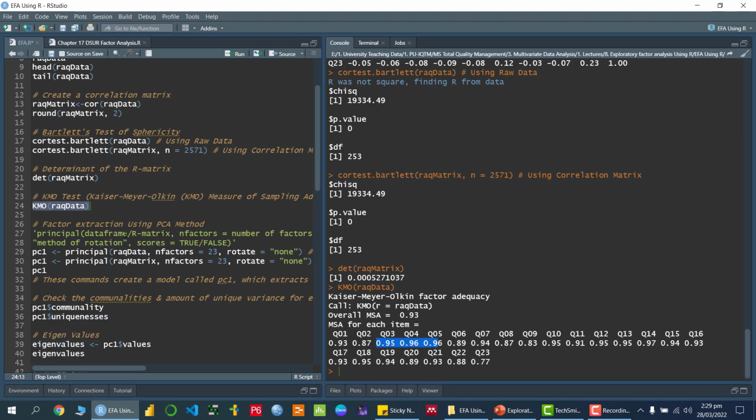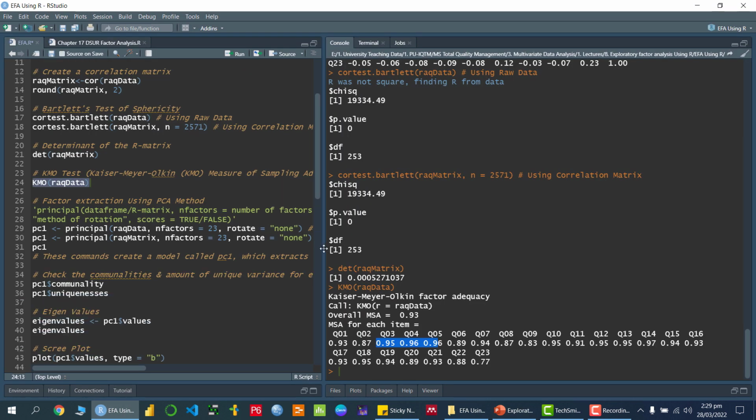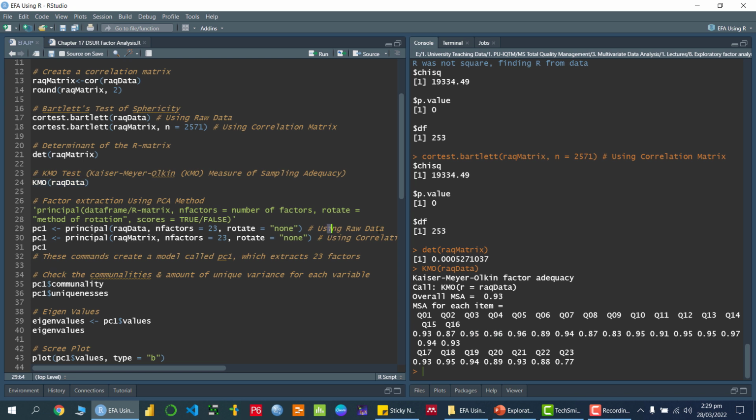So how can we do that? We can again use the raw data, or we can use the correlation matrix. Both commands are fine. So PC1 is the name of the variable in which I am going to store the data. Principal is the name of the function, because I want to apply the principal component analysis, and then the name of the variable in which we have the data set.